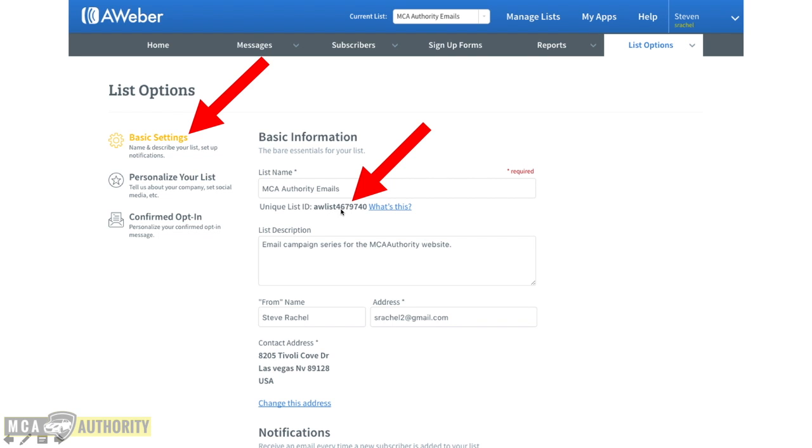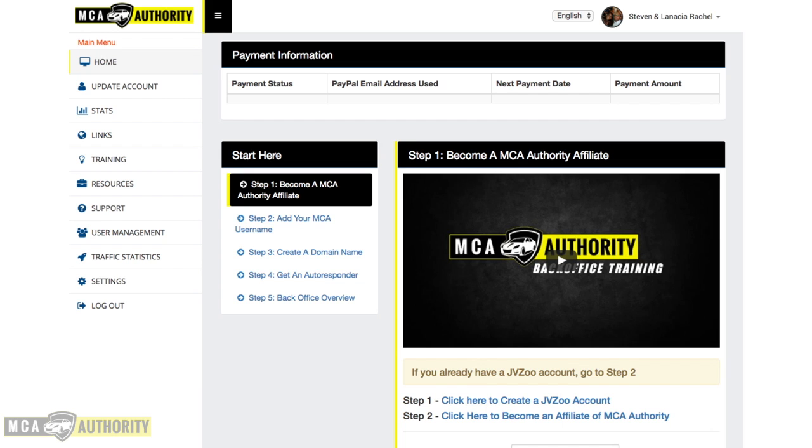So you want to make sure that you copy this information, not this particular one. This is mine. This is my list ID. In your account, you're going to have something totally different here. So make sure you copy that information, whatever it is on your page. Then from there, you want to go back into your back office of MCA Authority.